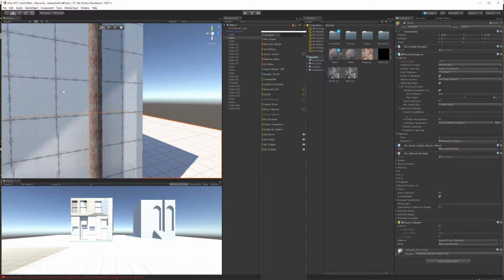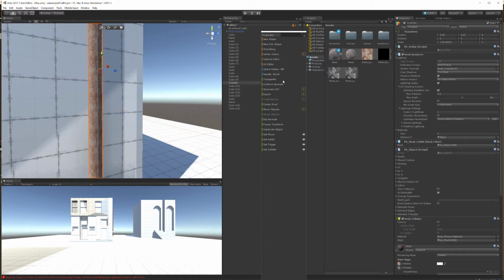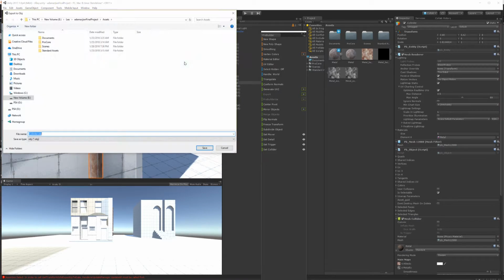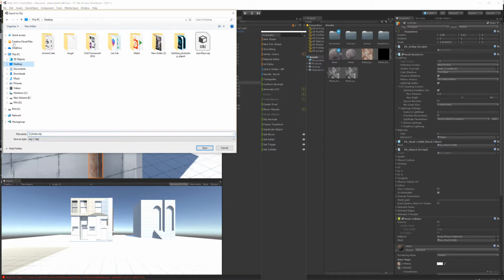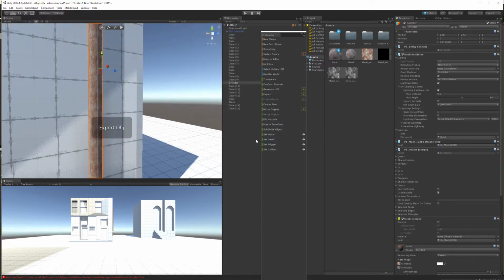Select the pipe itself, and then inside of your Pro Builder window, you'll see one that says export. It'll give you this option for an OBJ. I'm going to go to desktop and I'm going to export it as drain pipe and hit save. Now I'm going to pause the video and jump back into and open up Maya.